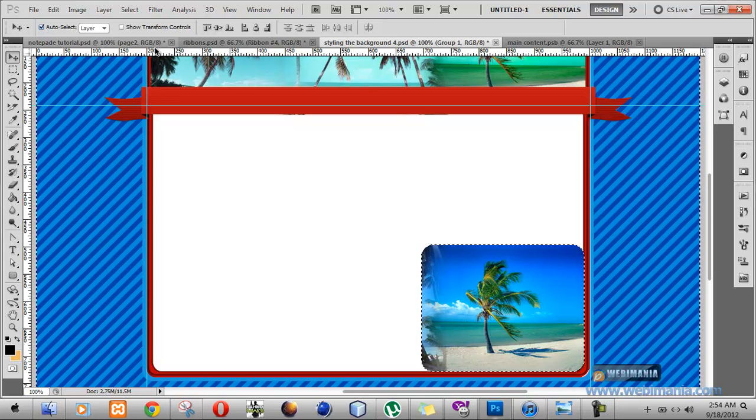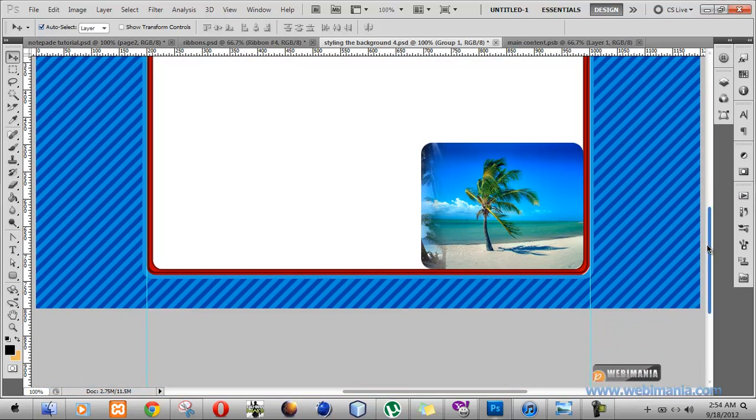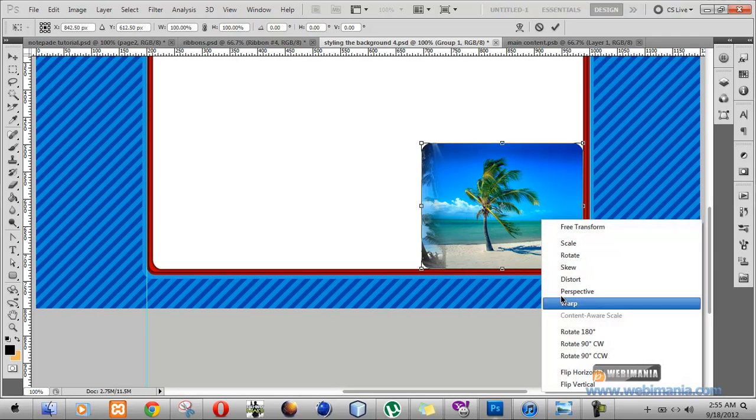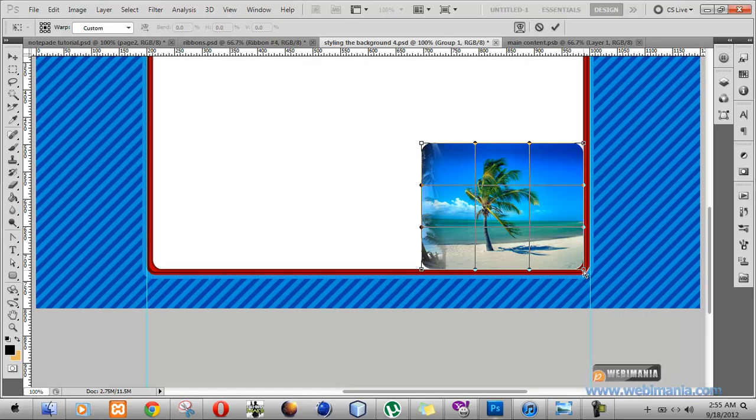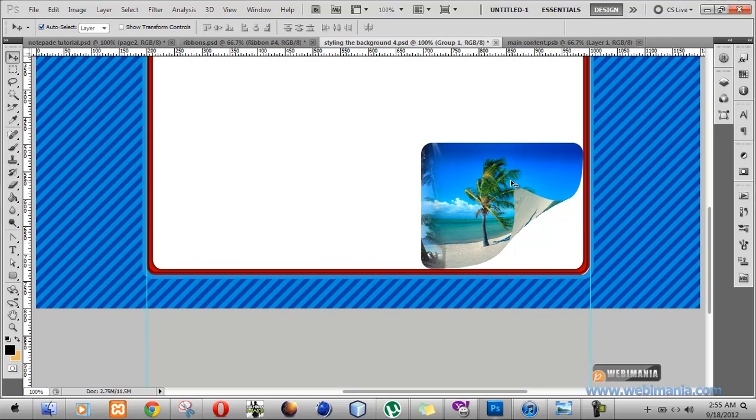Now use the shortcut key Ctrl D to deselect, and you're going to move this in a little bit so it flushes with this side. Now I'm going to transform this image by pressing Ctrl T. Right click on it, click on warp, and just move the last knob to this point. Just move it up, something like this. Then you're gonna hit the enter key.